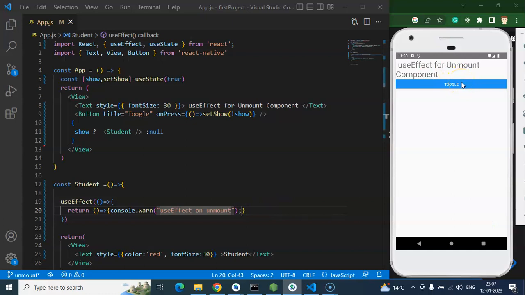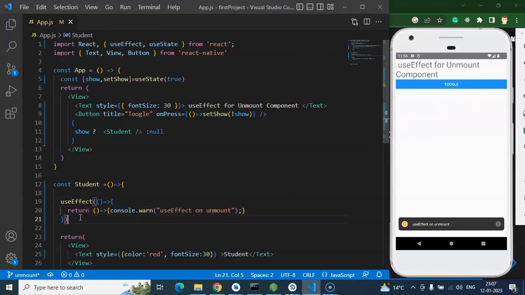So if I'm just displaying it, note this console is not there. Again hiding it and console will be there. So this is basically unmounting, how we can call a useEffect with the unmounting phase. Perfectly fine. But what is the use of it?